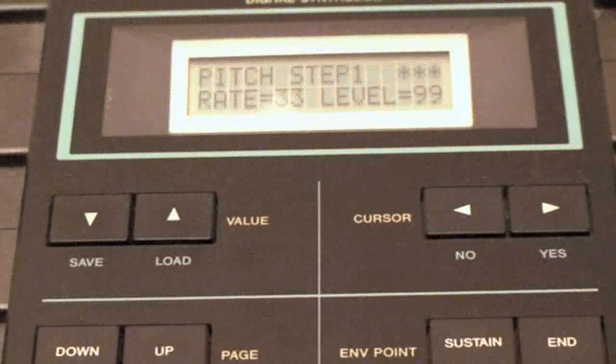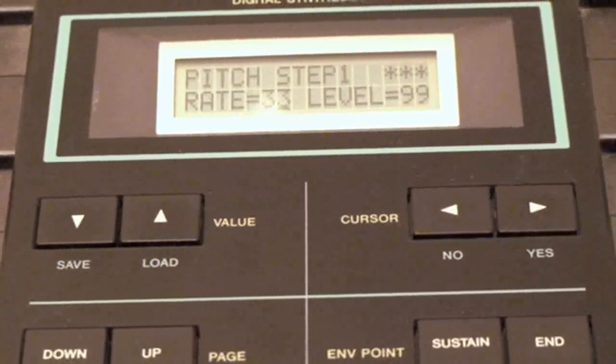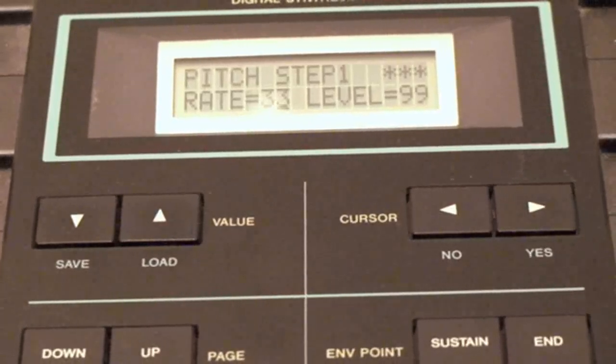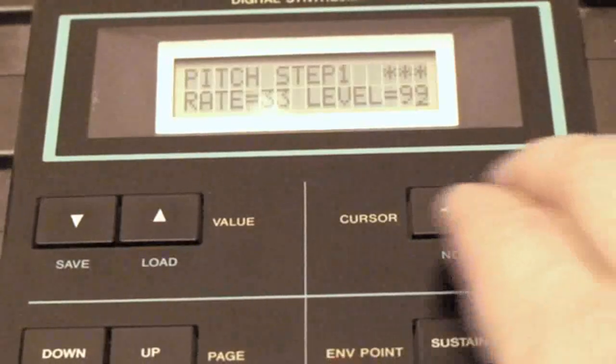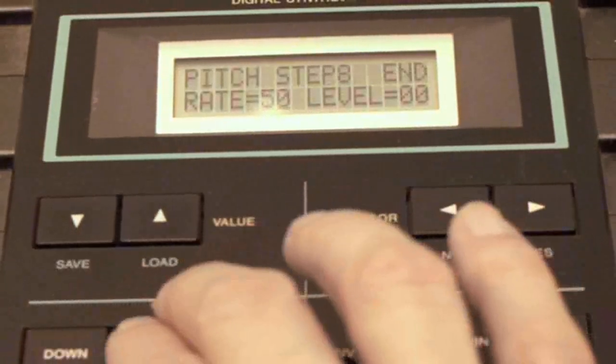Great for those synthy things where you hold it down. Hang on, listen. Fun. But you probably don't want to be quite so obvious as that, so you might just want to vary it a little bit. Oops.